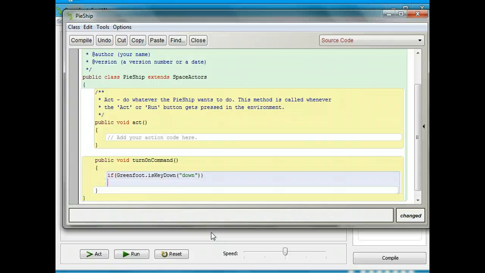Then I need to do another close parentheses because that closes the parentheses for the if statement. I'll hit enter, and I'm going to do the same thing I did with the curly brackets before. I'll hit an open curly bracket, hit enter 2 times, and then do a closed curly bracket. So I have the block already created. I just have to put my stuff inside of it. So I want you to do the same thing. Type if greenfoot.isKeyDown, and with down as the argument, parentheses, and the curly brackets. Pause it and do that now.